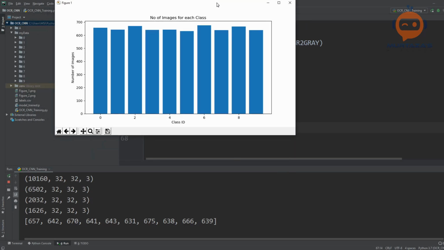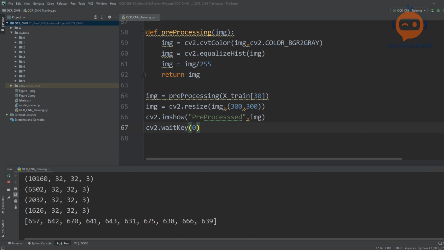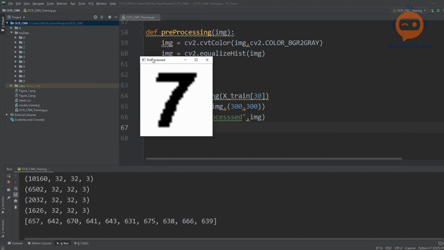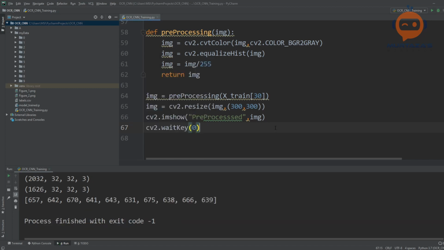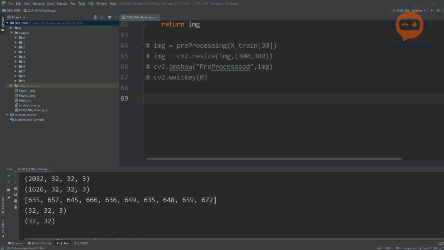And there you go. So this is our distribution. So we close it, and there you go. This is our pre-processed image with the number 7. Looks good. Now, do we need all of this? I don't think so. So we can just comment this out.